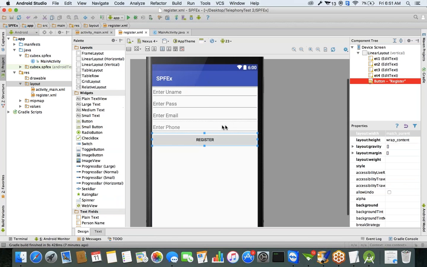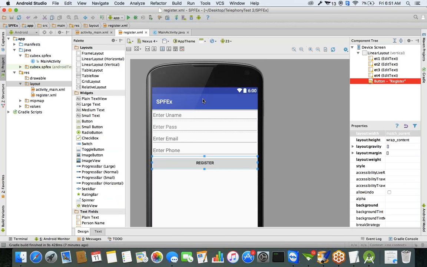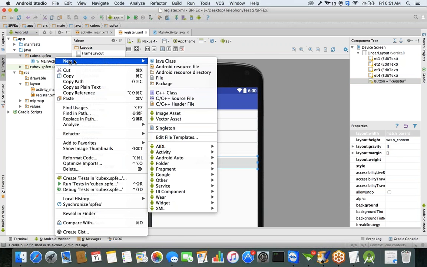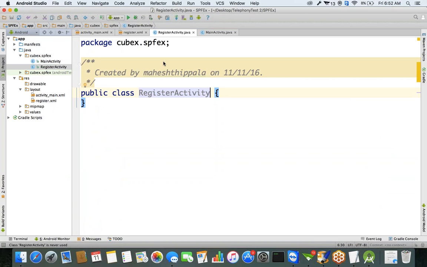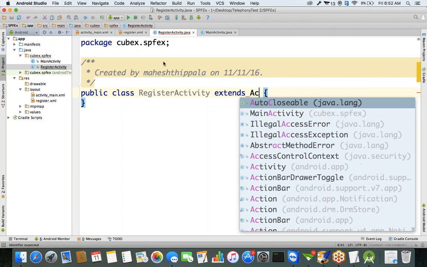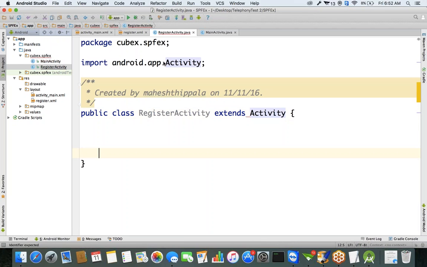Now we have to create a Java file for this screen. For this registration also we have to create a Java file. So let's create a new Java class. Register activity is the Java file. Create a class called register activity that extends the activity class, a subtype of the activity class.